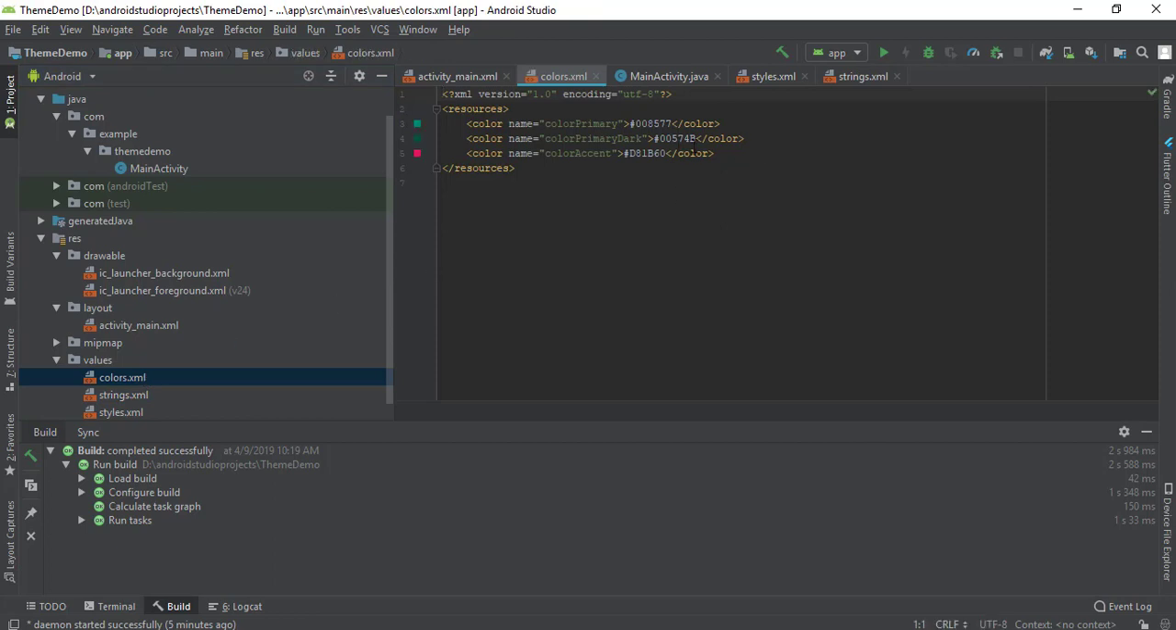There are three colors already. The color primary, I've told you, is the action bar color, this is the status bar color, and this is the accent color, which will be used whenever we create a text field or something like that. Or if we create a progress bar, its color will be the color accent.